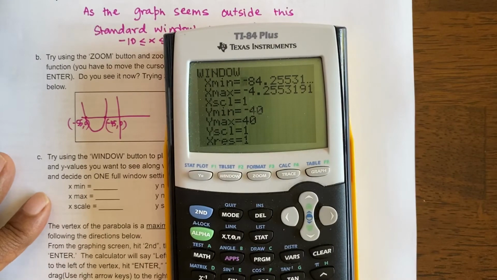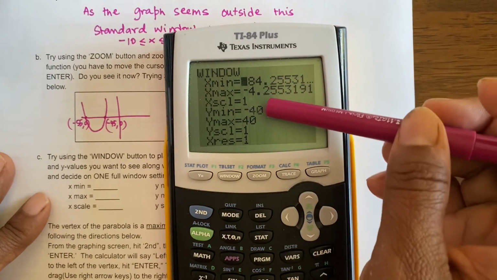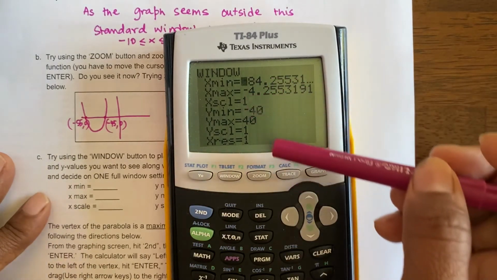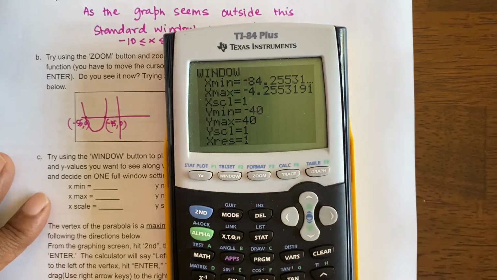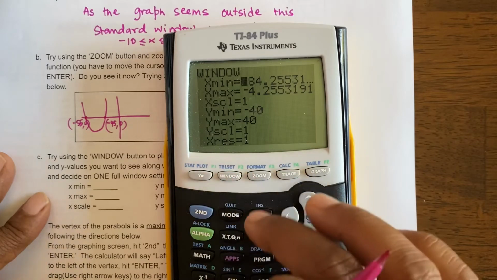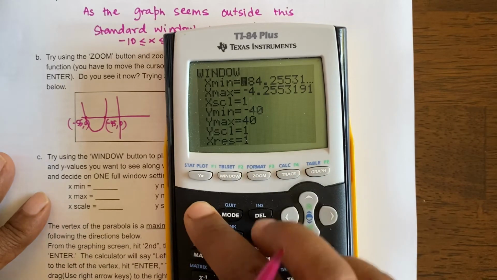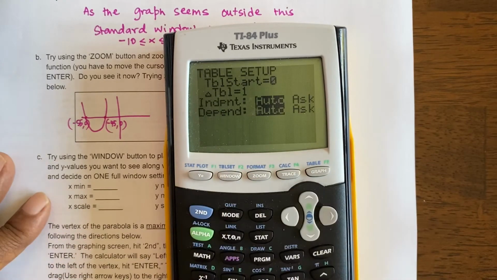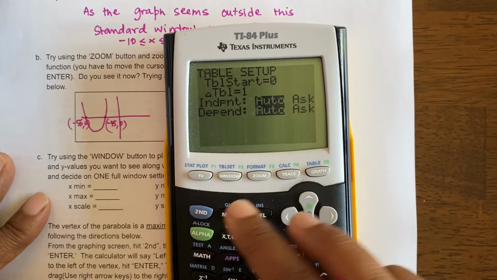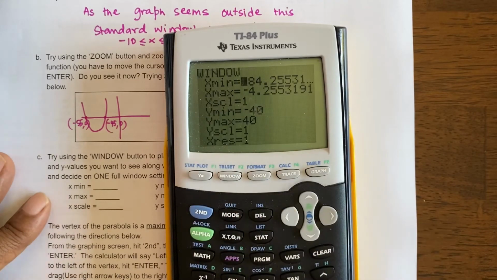We've zoomed in. The current setting is -84, -4. Scale is 1. Y-min is -40. Y-max is 40. We can also just press the window button, or press second and table set. Actually, let's just go to the window button. We can also enter our own values here.